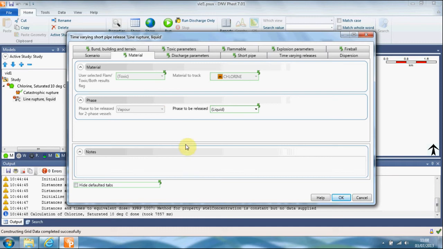We will now edit some features of the Materials tab section. When the vessel to which the scenario belongs contains saturated liquid, the phase to be released field in the Material tab section will offer a choice of release phases for the line rupture: a vapour release from the top of the vessel, or a liquid release from the bottom. By default, this will be set to liquid.